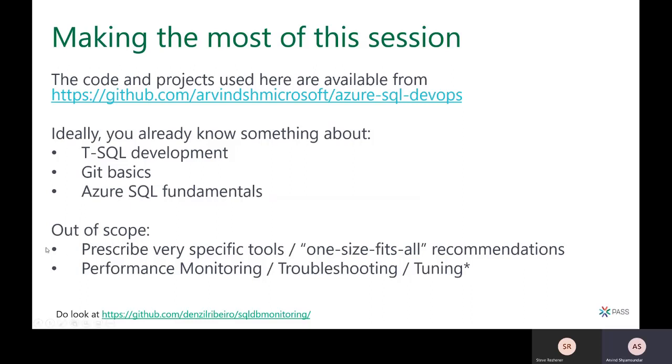As I mentioned, some of these other buckets, like operations especially, is a vast topic on its own. I'm not going to be covering that in detail, but I do want to point out there's a related presentation one of my colleagues, Denzel, has given at this event, which is talking about performance troubleshooting and tuning, especially for Azure SQL Hyperscale. So do take a look at that talk, and Denzel has a nice performance monitoring dashboard as well, which would be of interest to you.